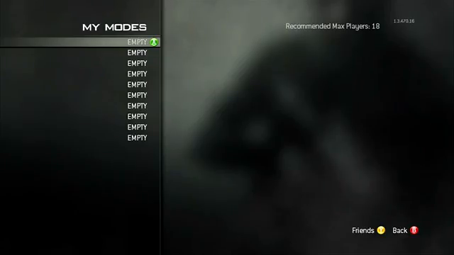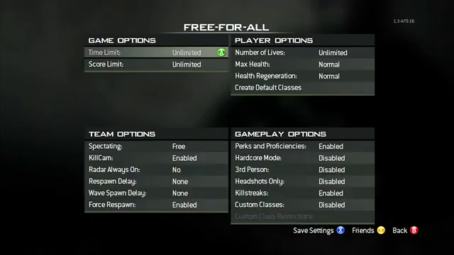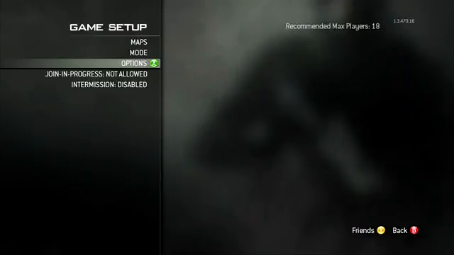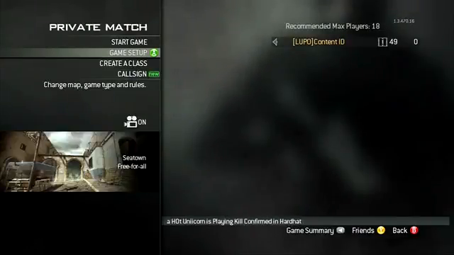Now, after you have that all set up, you want to save it to a custom mode of yours. Make sure it's on a USB that you have completely cleared out. That way nothing else from Modern Warfare 3 is on this.